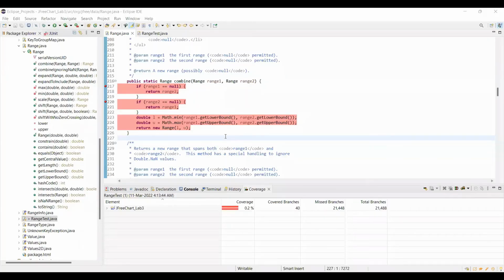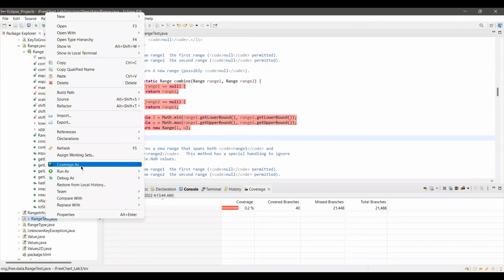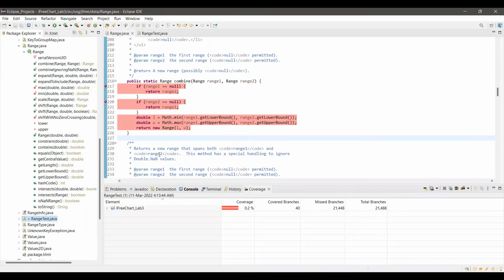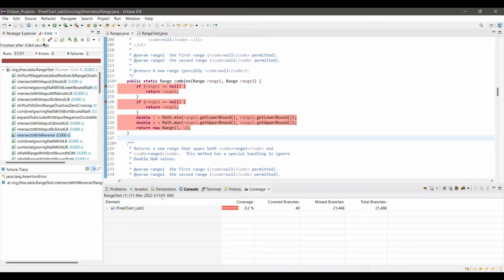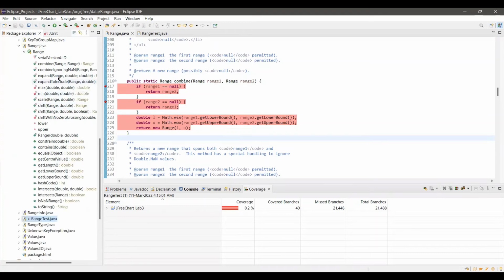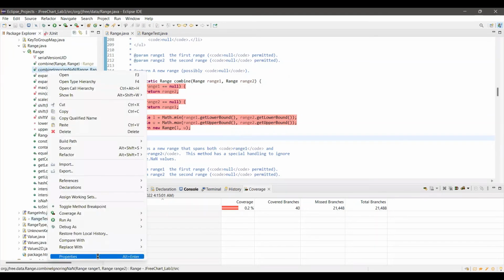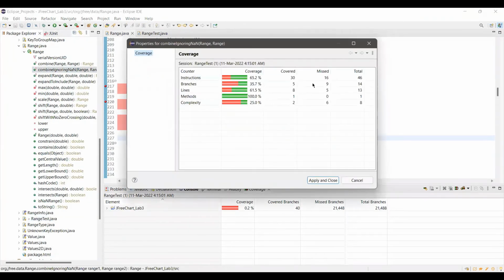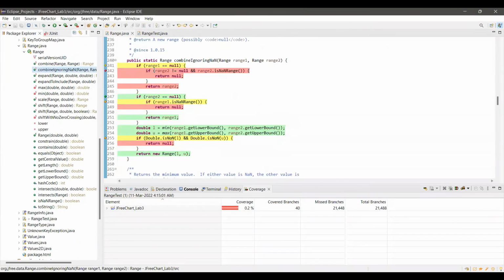Hello, Bhavya here. Let's look at the coverage for the combine ignoring NaN method of the range class. First, we run the tests from assignment 2. Coverage is calculated. Let's look at the summary. As we see, we are missing 16 instructions, 9 branches, 5 lines, and 6 complexity. Let's take a closer look at the method.